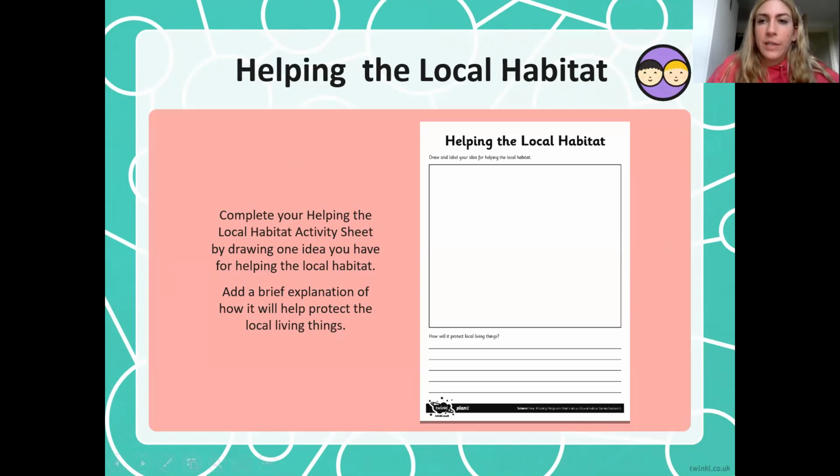For the last activity, I want you to create a drawing of the idea you have for helping the local environment. So what you would do to help the local environment and keep it safe. And then if you want, you can write a little brief description about what you've done to change the environment around you to keep it clean and safe for the animals around you.